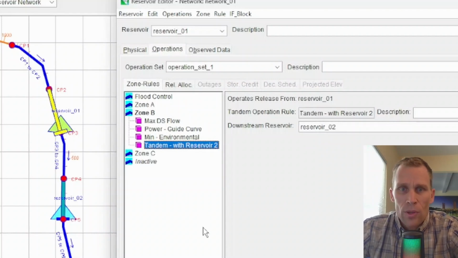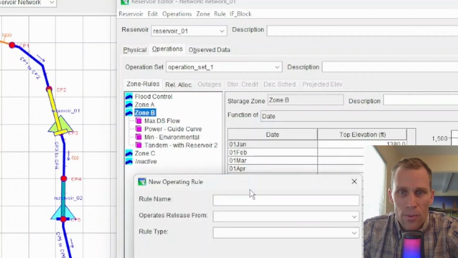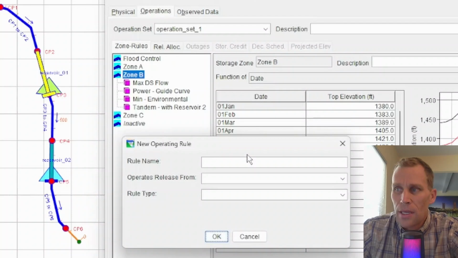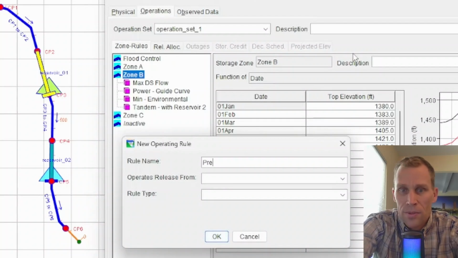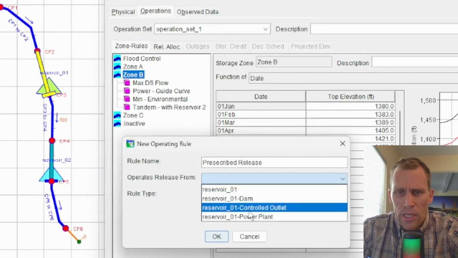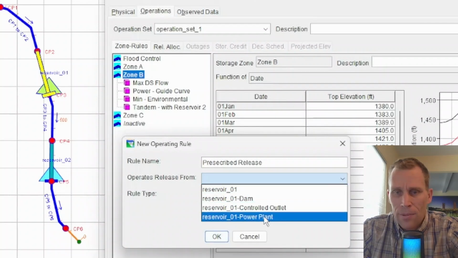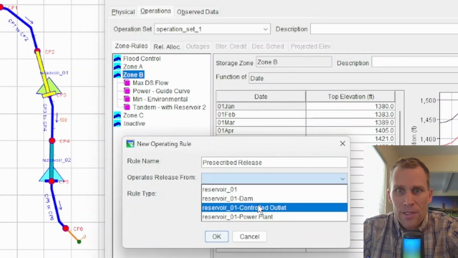All right, so the second rule I want to discuss in this video is the prescribed release rule. Let's go ahead and add that by right-click on zone, add new rule. Now, the prescribed release rule is a rule that tells the reservoir how to operate in a specific time window to achieve a specific objective. So I'm going to type in prescribed release as my name, and then we can choose any of the elements: reservoir, dam, controlled outlet, power plant, any of the elements I have here at least.